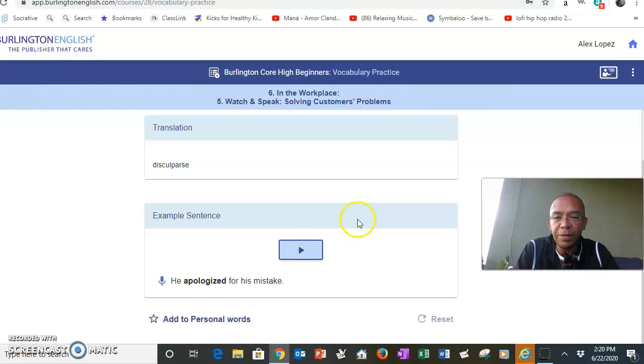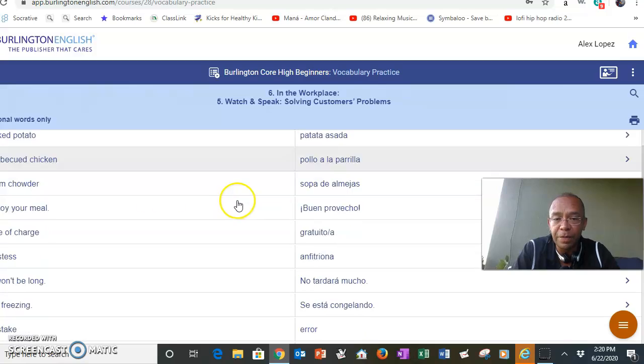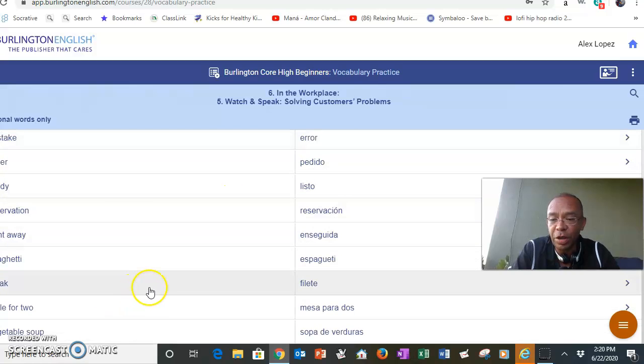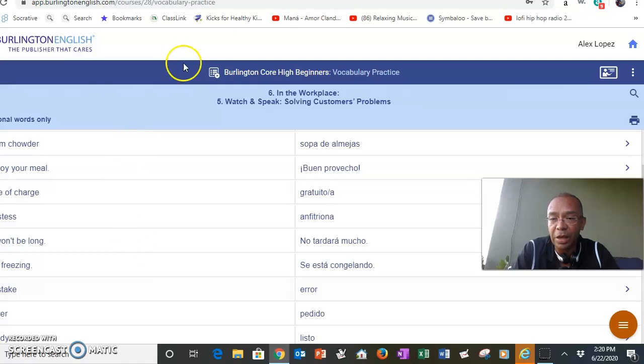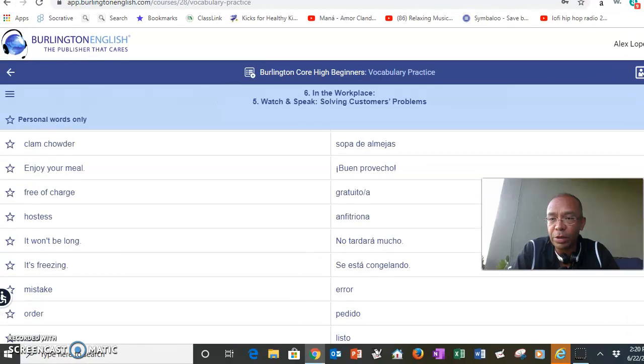Well, I believe we completed them all. And those are the majority of the words that we will utilize in this unit. So you can see better, we go back one more time.